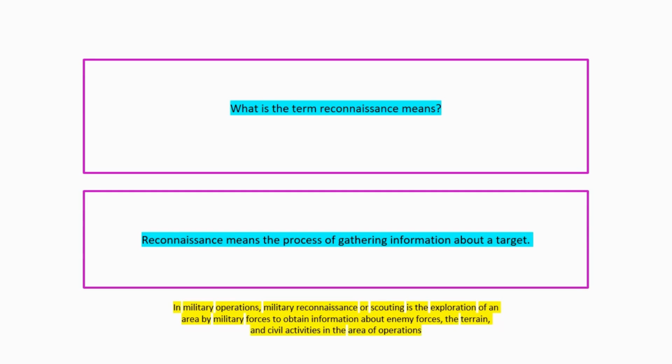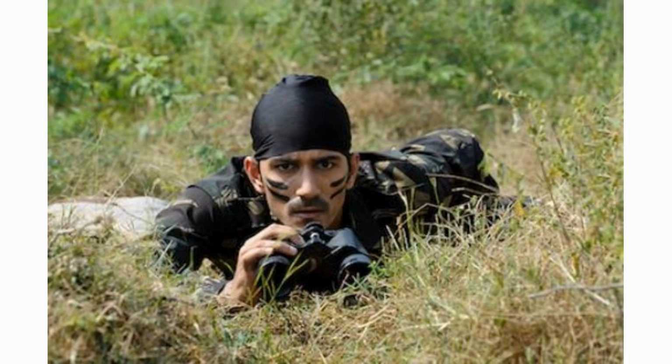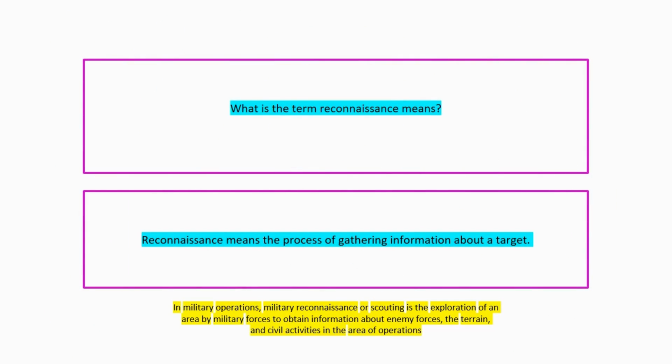The term is derived from military operations. In military operations, reconnaissance or scouting is the exploration of an area by military forces to obtain information about enemy forces, the terrain, and civil activities in the area of operations. With respect to hacking, this term is used to describe the process of gathering information about a target.